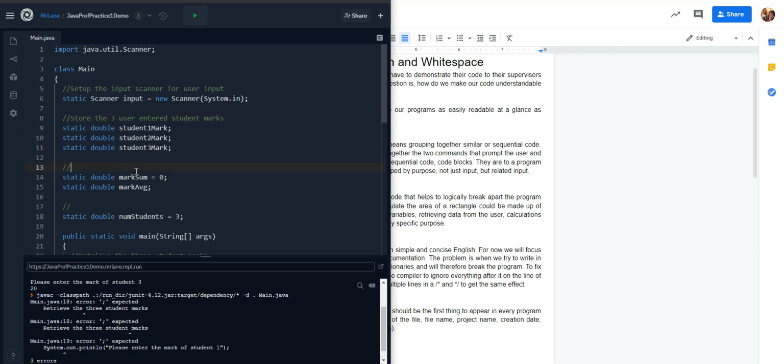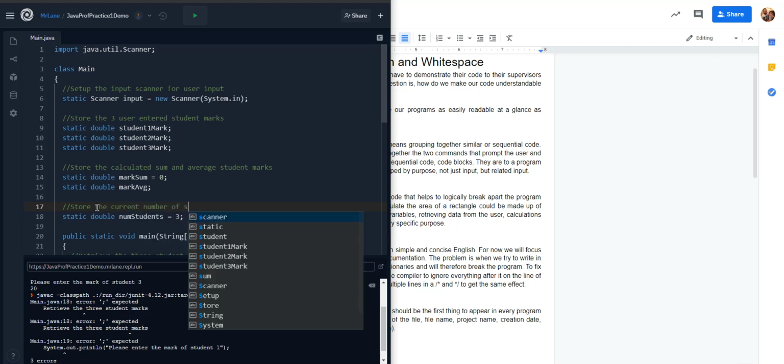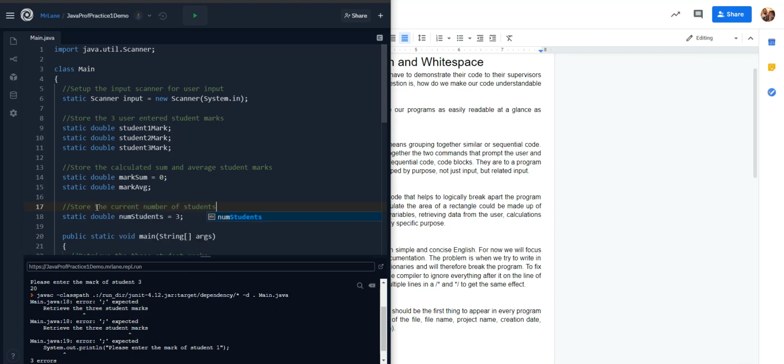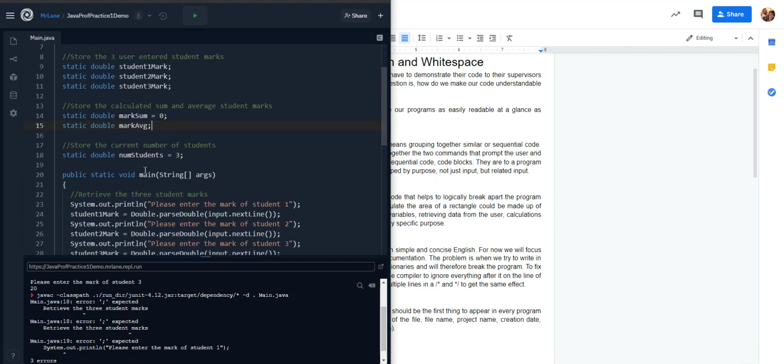Here, store the calculated sum and average student marks. Very short, very concise, but it has everything that we need. And then here, store the number of students, or the current number of students. Store the current number of students. Great. I don't need a comment for the main.